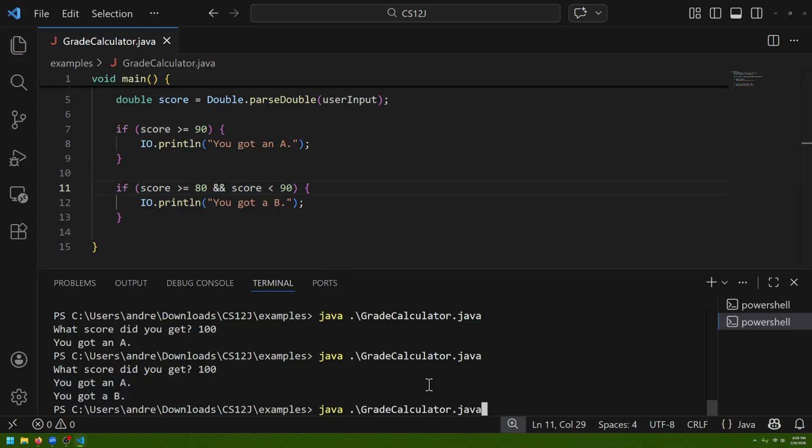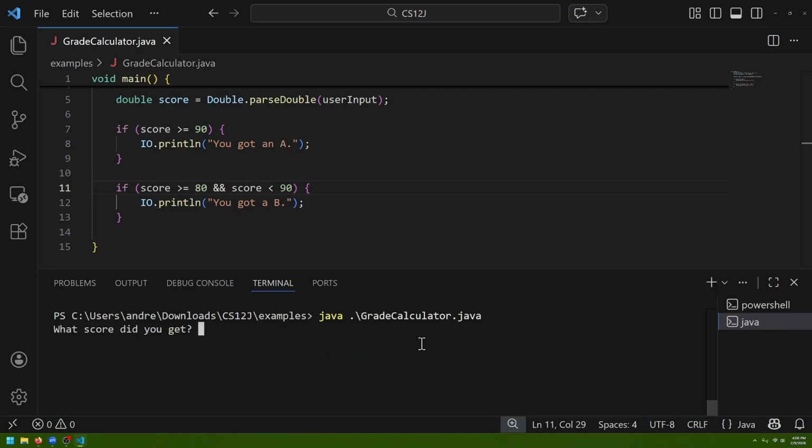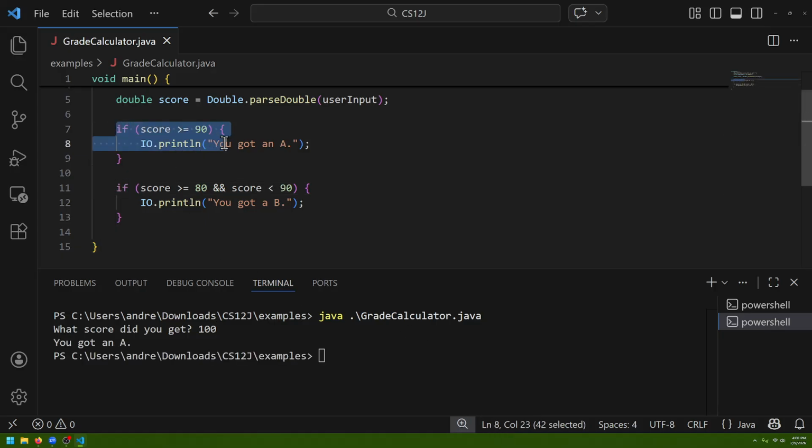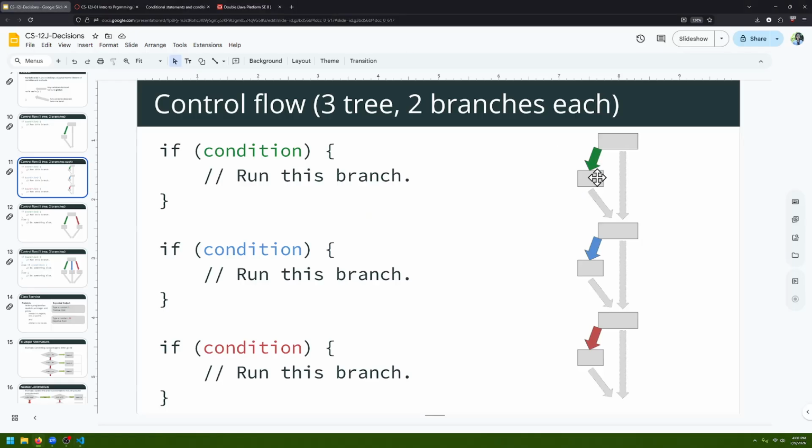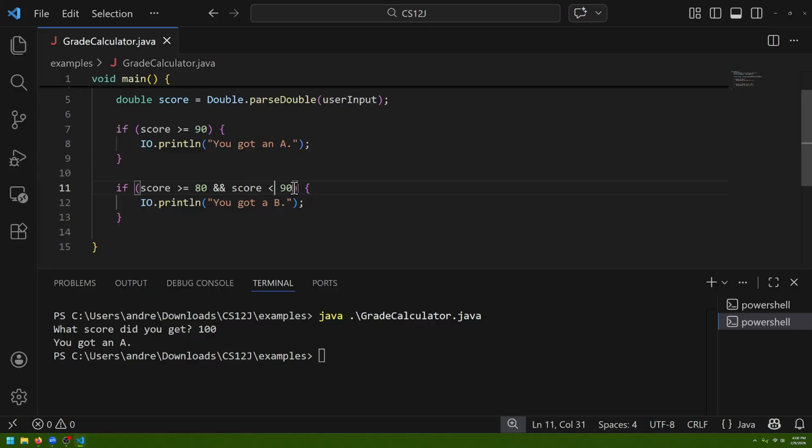So this should work. Java grid calculator, let's go like 100. Now it only prints this one, because the first one is true, but the second one is false. The second one is false because one of the conditions was false here. This condition made the whole thing false. So it is possible to represent this solution with disconnected trees and forks in the road, but let's talk about this on Wednesday.